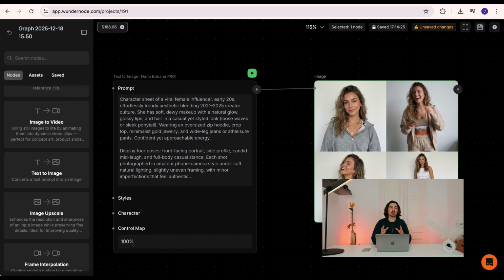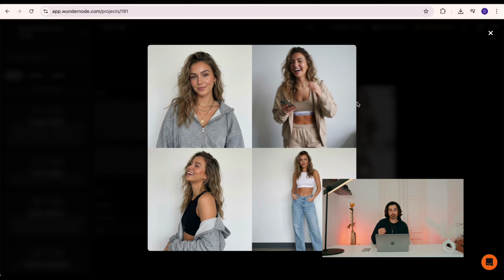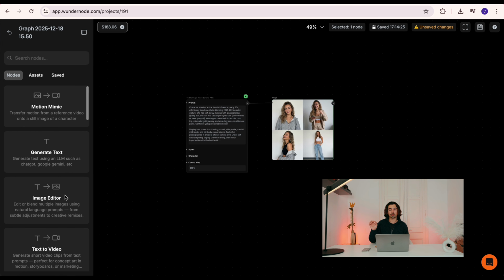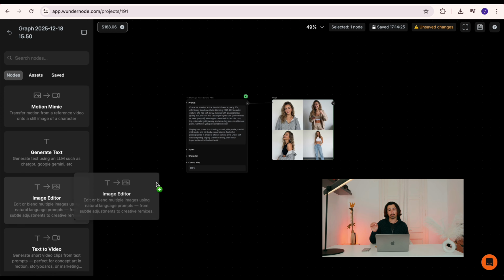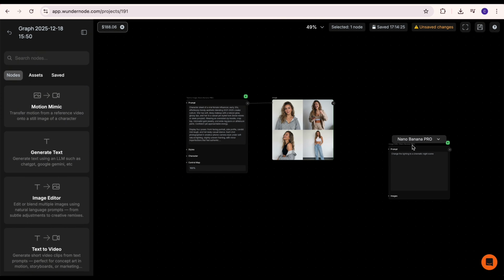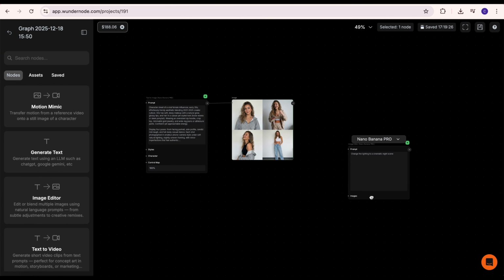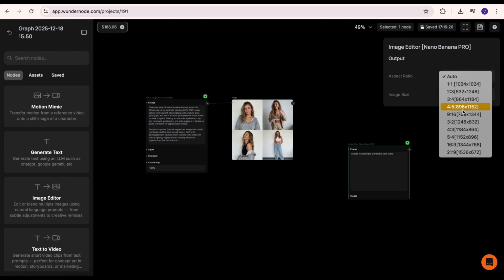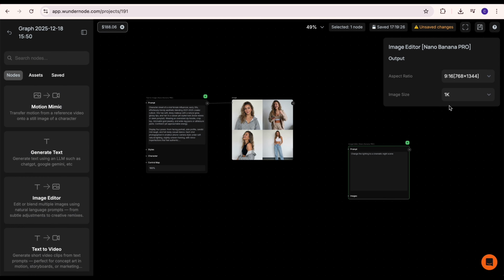I also want some close-up shots of my avatar. The reason for this is because facial details and skin textures are crucial for consistency. This part is really important. You already have the face of the model, so you want to drag in an image editor node. Now here you will need to readjust your aspect ratio to 9:16, which is the vertical format that is commonly used in social media. And you want to remember to choose the 4K for better results.